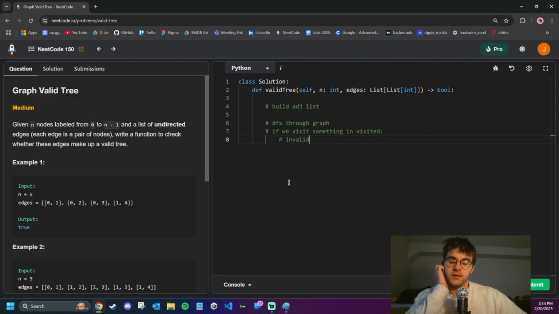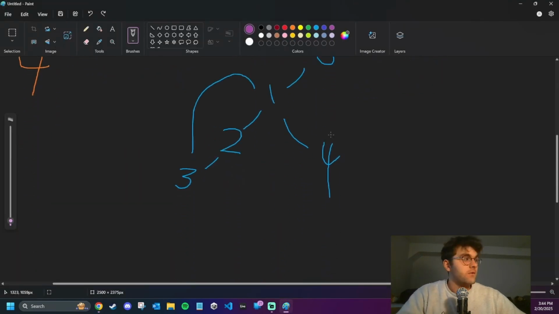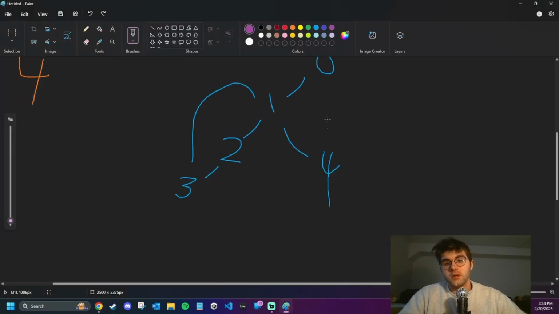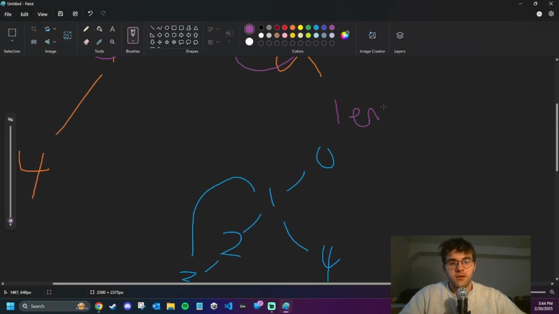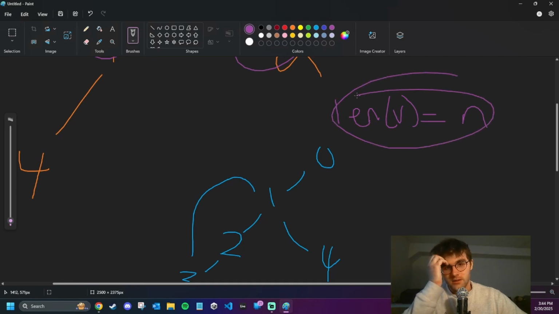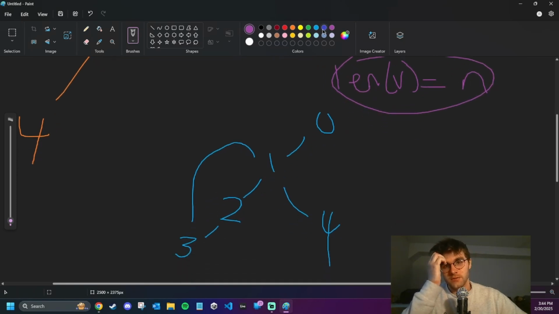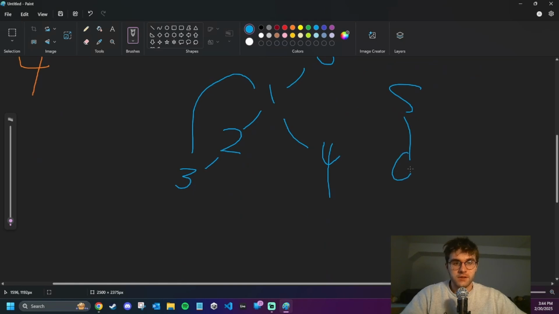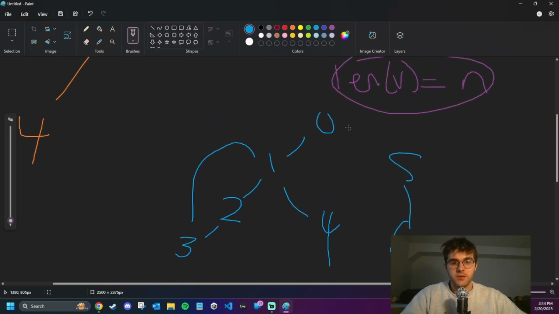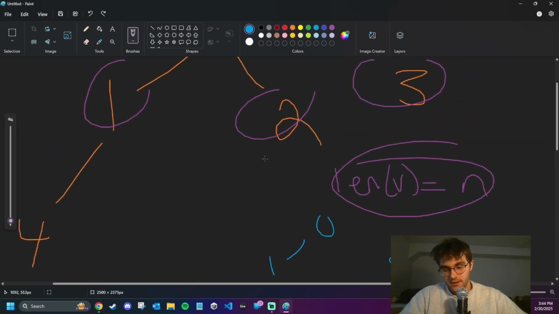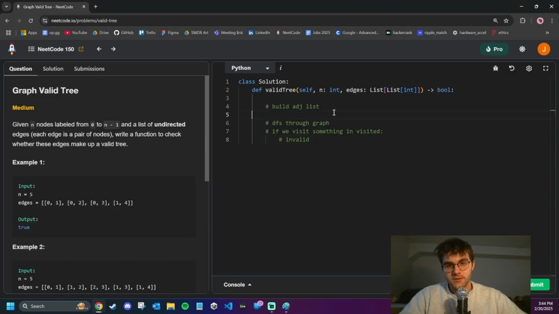And then lastly, I need to check that every node has been visited. So we can check if length of visited equals n. This also needs to be true because, for instance, what if we have an edge over here, 5, 6? This is not a valid tree because even if you got rid of this cycle here, it has disconnected components. So I'm going to code that and see what problems we run into.